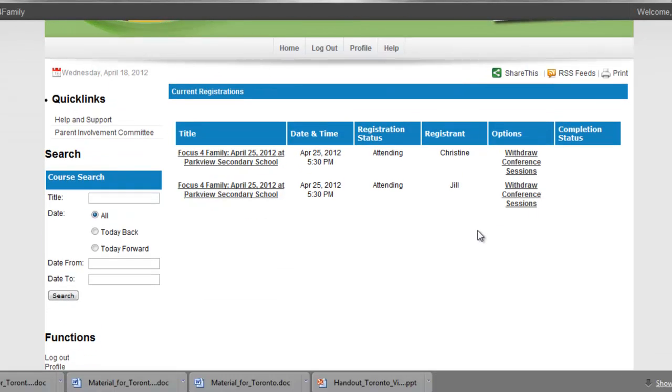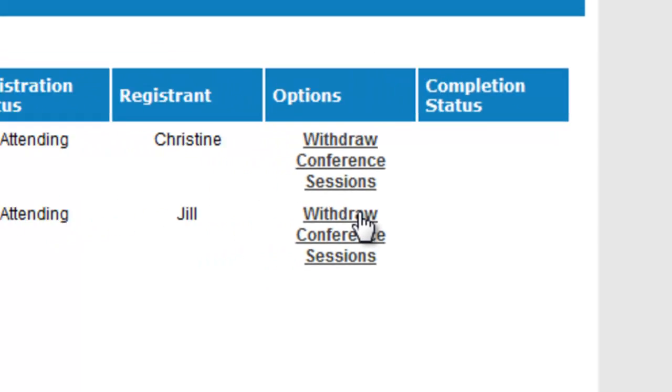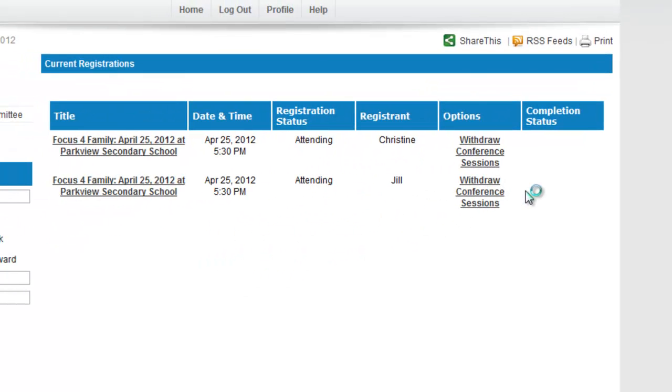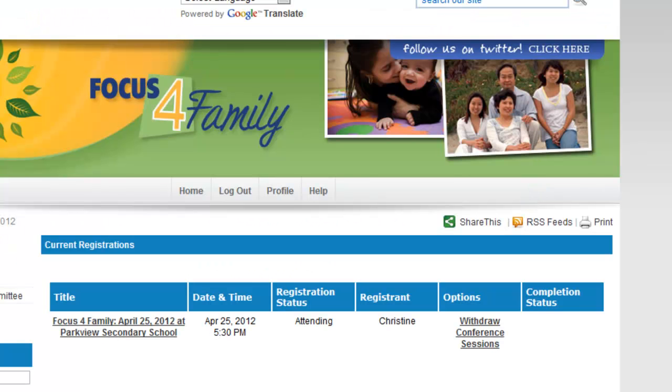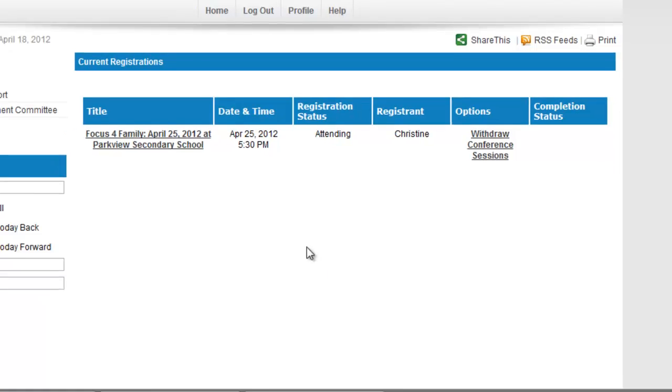scrolling down, and reviewing. Let's say Jill decides she doesn't want to come with me anymore. From this page I can click Withdraw. This will remove Jill. She is no longer attending with me. If I would like to add Bob, I will need to go back to the registration page.